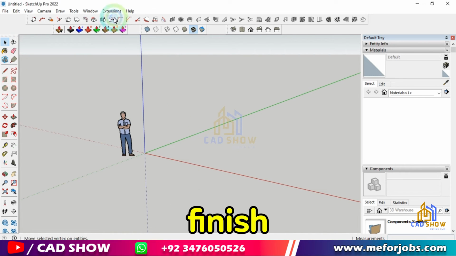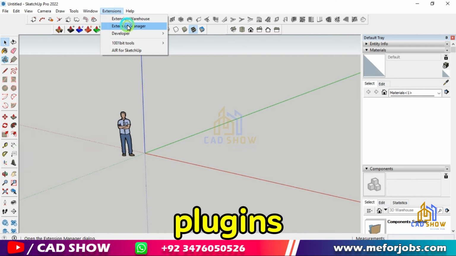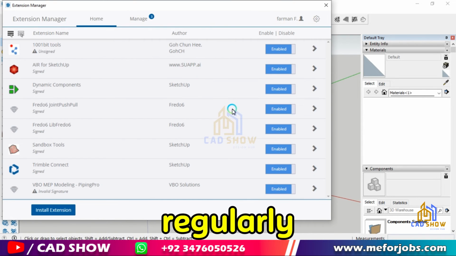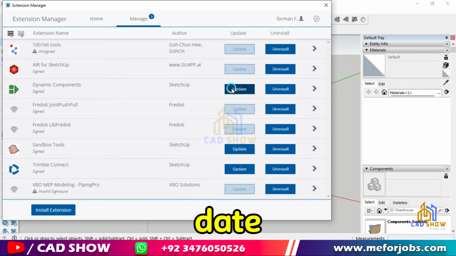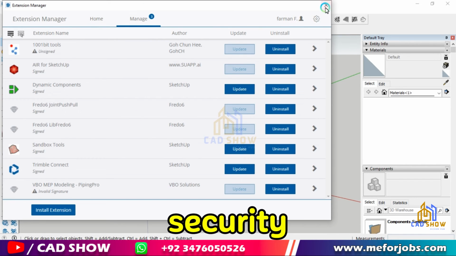Before we finish, here are a few tips for managing your plugins. First, regularly check for updates in the Extension Manager to keep your plugins up to date. Second, only install plugins from trusted sources to ensure compatibility and security.